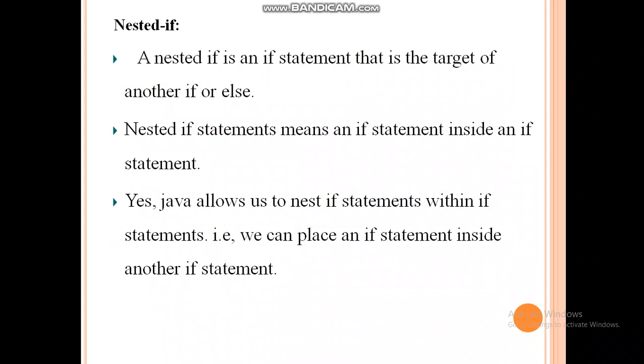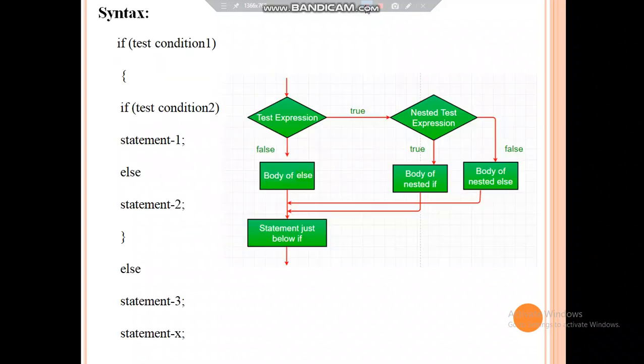The next one, nested if. What is meant by nested if? We can place an if statement inside another if statement. Yes, Java allows us to nest if statements within if statements. Do you understand? Let us check the syntax. You can understand very easily. In the syntax, there is one if condition. Inside the if condition, another if condition with statements is there, with an else part also. So this is a nested if statement. Have a look at this flowchart. You can understand very easily.